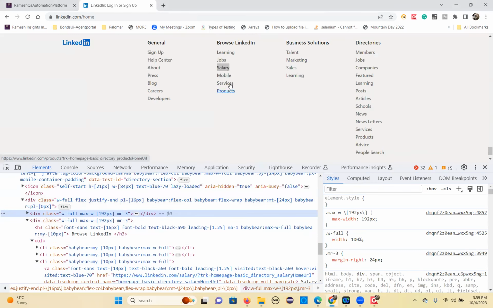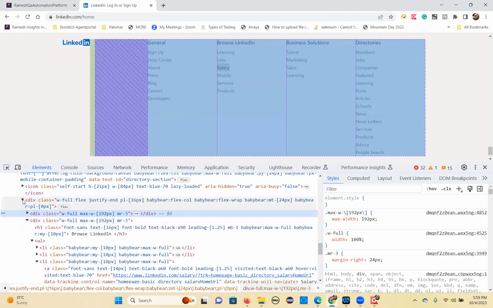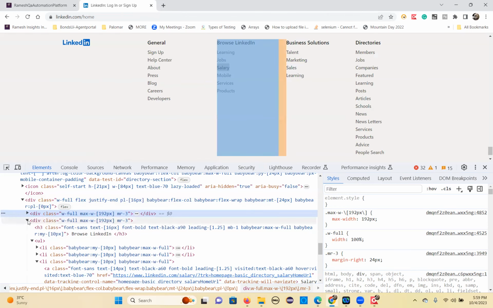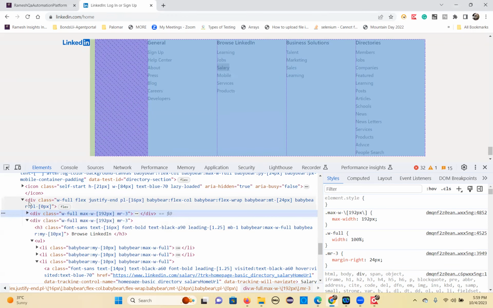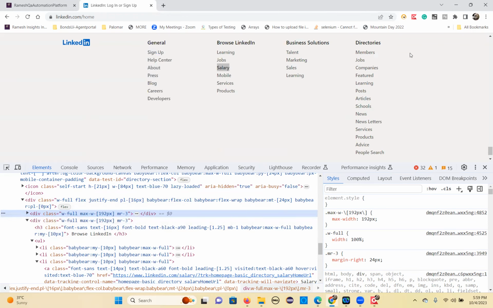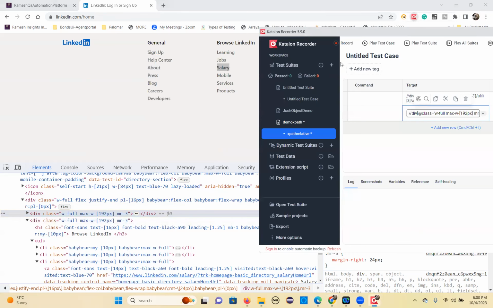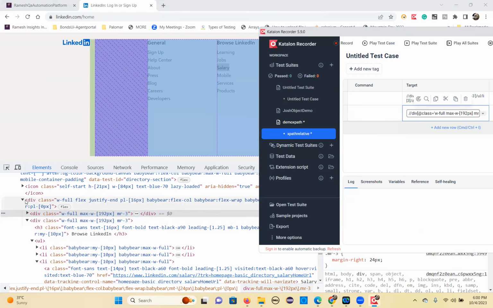Such a scenario comes, you have to find out the root. So this is the root. Come from here, start from here. Then anything will work for you. So I will start from here, div class. This is the class value, a very big class. I don't want to write that much.